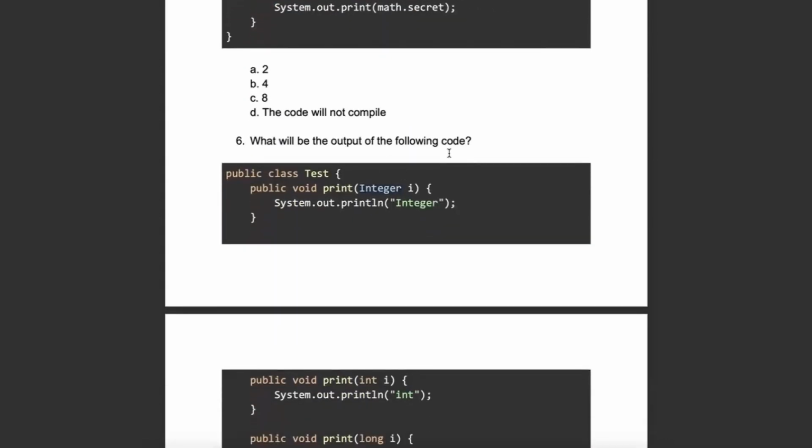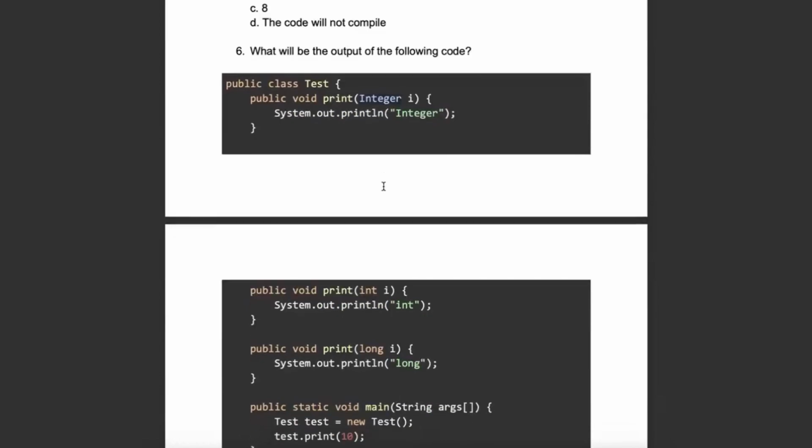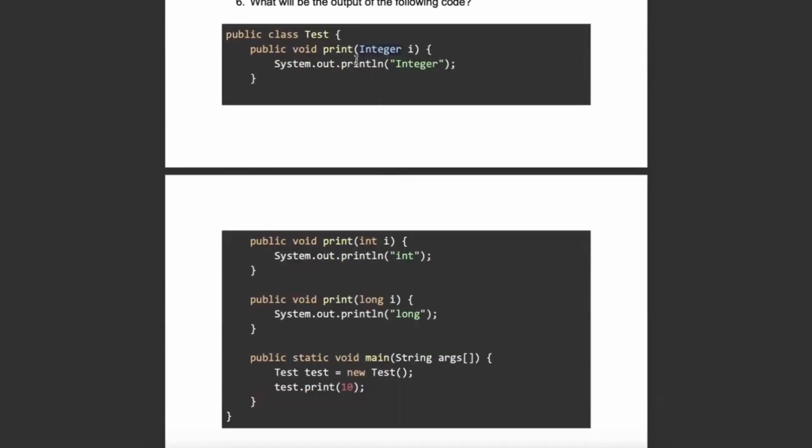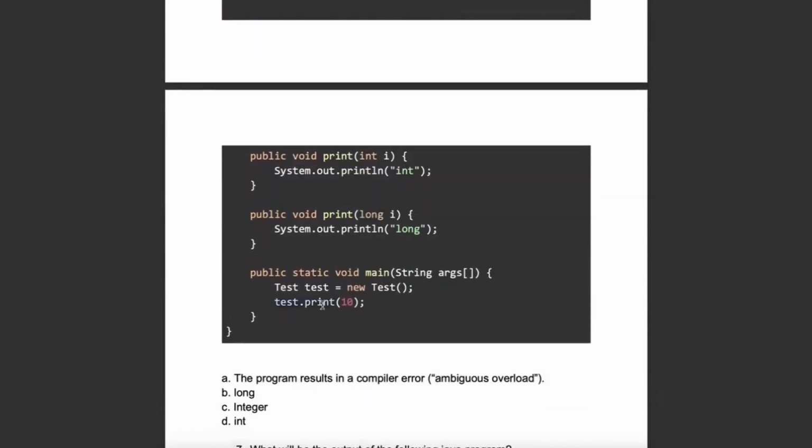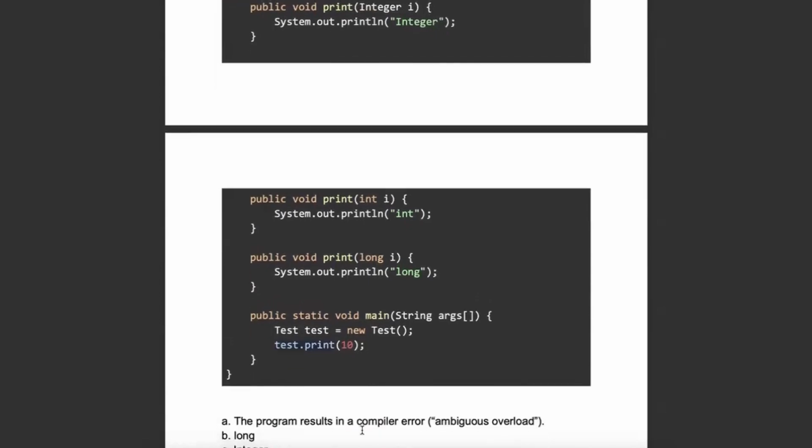Here, what will be the output of the following code? So this is overloading, not overriding, because you are using multiple print functions in the same class. There is no extends here. The only difference is that it is overloading based on the type of the argument: Integer, int, long. It is asking which test.print, which print function will be called. Since you are just passing 10, will it go to long, will it go to int, or will it go to Integer?